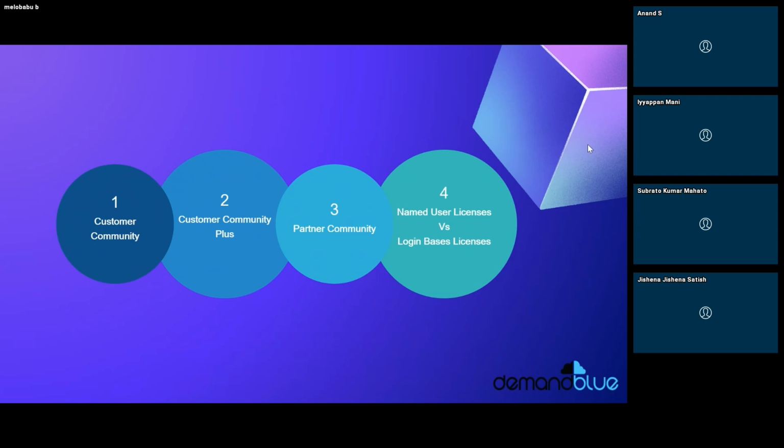Okay. When it comes to licenses, we normally use Salesforce licenses to expose every kind of permission that has to be provided for Salesforce through profiles, right? So like Chatter Free, Chatter, Work.com, etc. Same for Experience Cloud, we should have separate licenses, and these are the licenses. Right? One is customer community or customer community plus or the partner community. The fourth one is the difference between the named user licenses versus login based licenses.